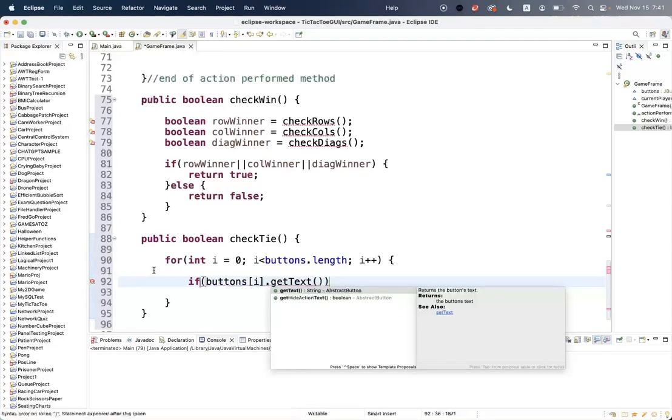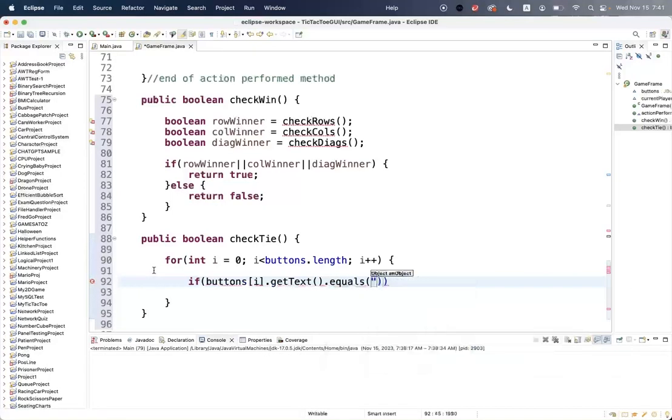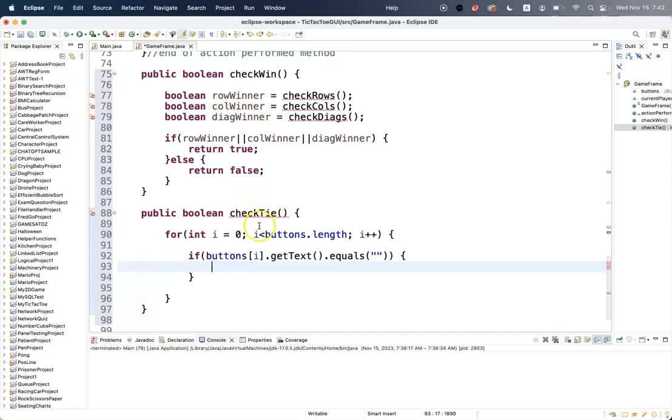So let's get the text of a button. Let's see if it is the same as an empty string. That means it hasn't been clicked yet. And if that's true, we want to say, okay, it's not a tie yet, so we're going to return false. We'll get out of this function and we'll return false. It's not a tie. We still have.